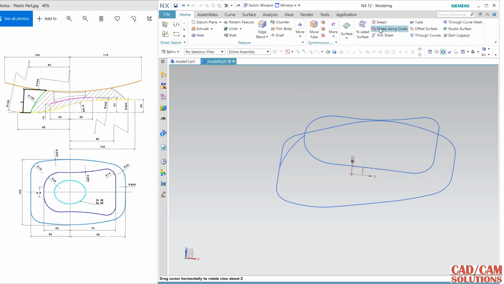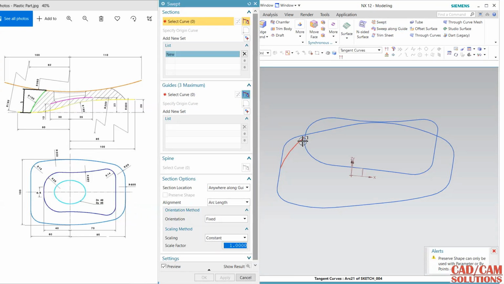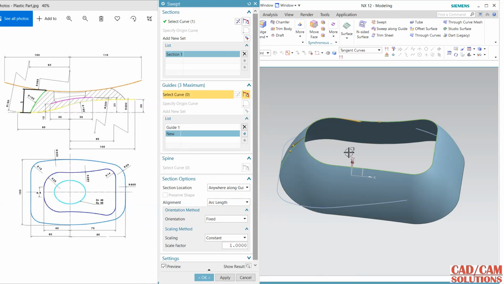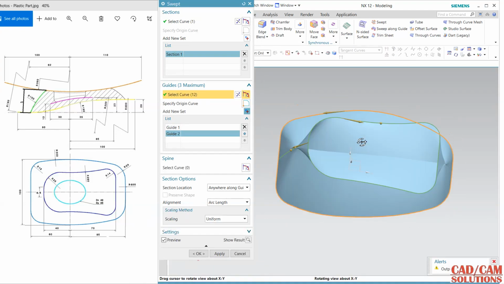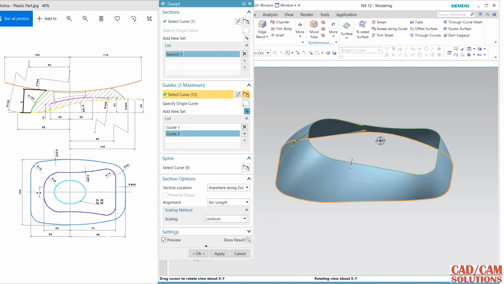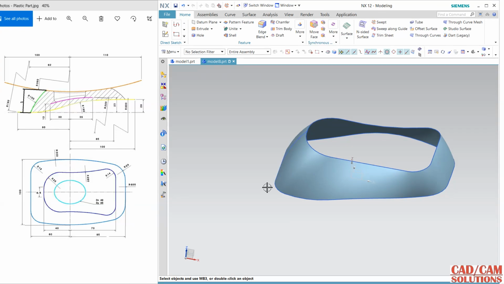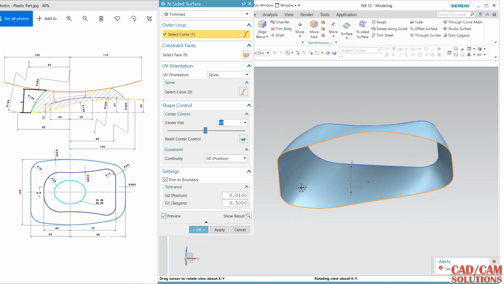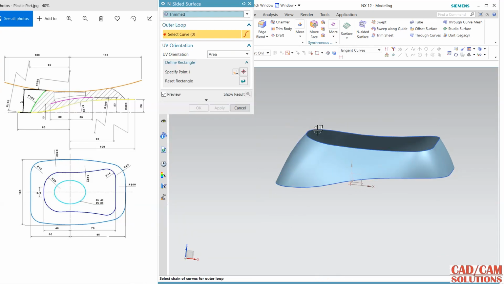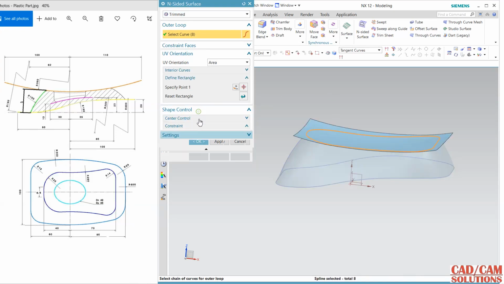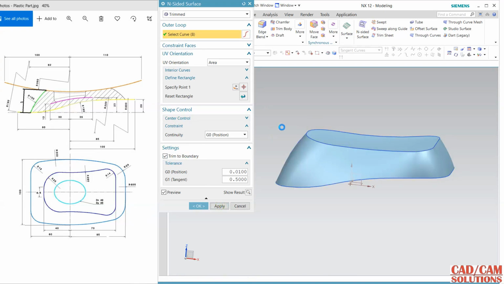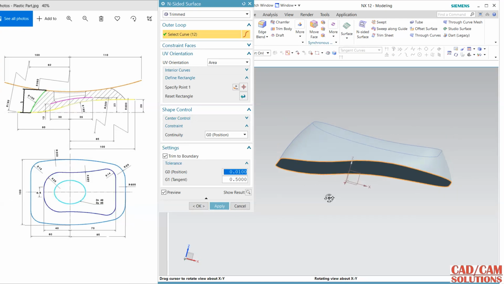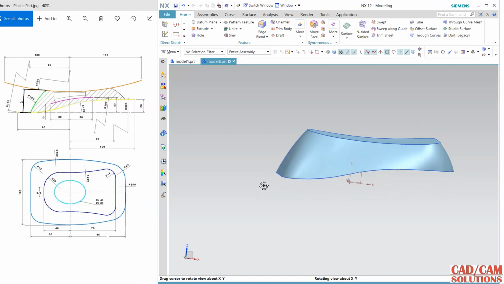Or delete it, and again I am going to use it, but this time my section is this, and I'm going to use this and this lower one as a guide. Now it is much better. Use this, make it close, white, so apply. Okay, right.